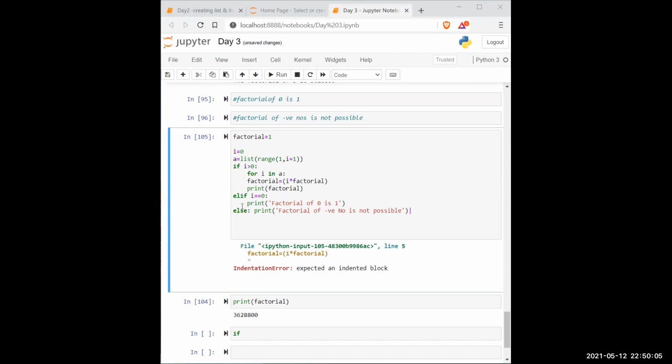Just give me the controls once. How to give controls? I'll just check. Okay, approve. So if you see this error over here, it is straight away telling that over here there is an error. You see the small arrow, and this line is written over here, and it is giving you the error type also, that expected an indented block. So whenever you see this indented block, it means that there is some indentation issue.